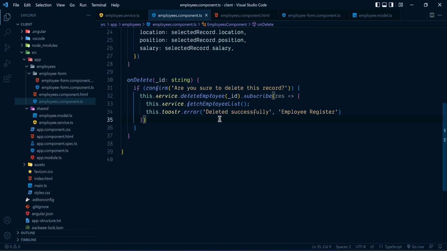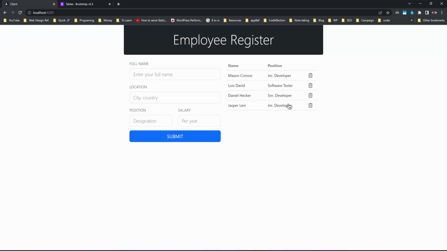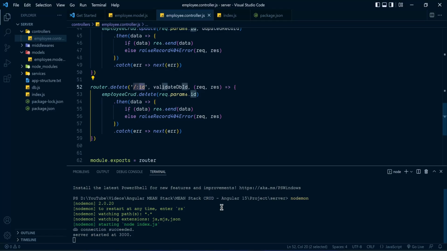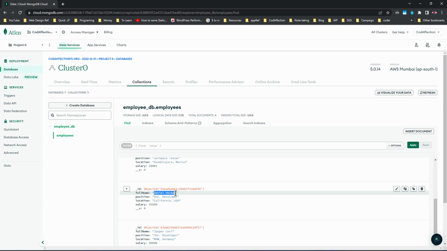Now let's check whether it works or not. In order to delete this employee Daniel Hacker, click on this trash icon here and just confirm the operation. Boom, that's it. You could see the same record deleted from this MongoDB here. Currently here we have the record Daniel Hacker. Let's refresh the collection. No employee with the name Daniel Hacker.